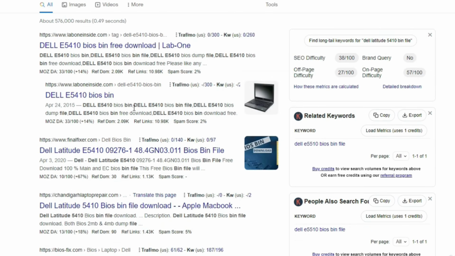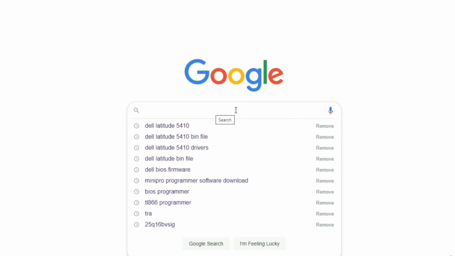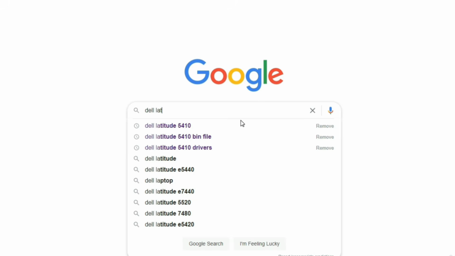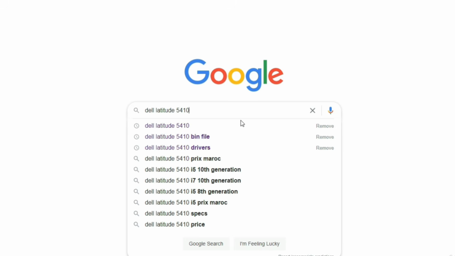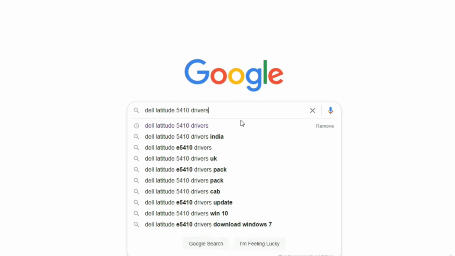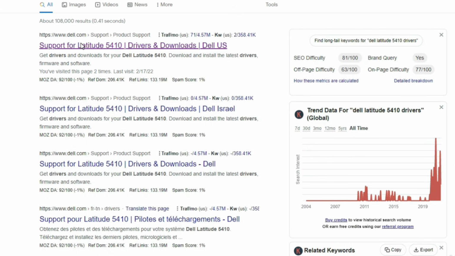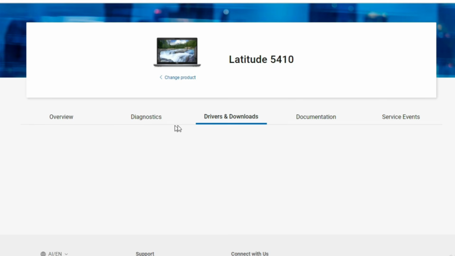Now I will show you the trick that I prefer to get the bin file or the firmware. I can just type here Dell Latitude 5410 drivers, and press enter. Let's select the first result. Here we have the Dell website, so let's get into the official website of Dell Latitude.